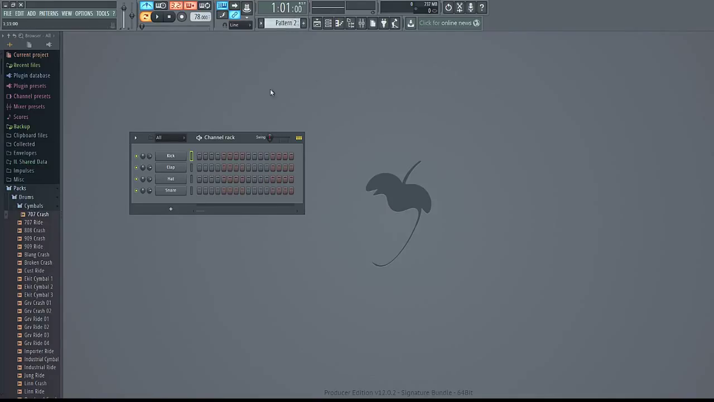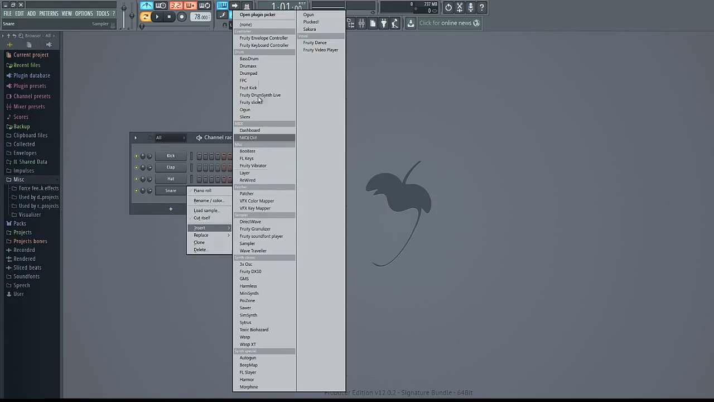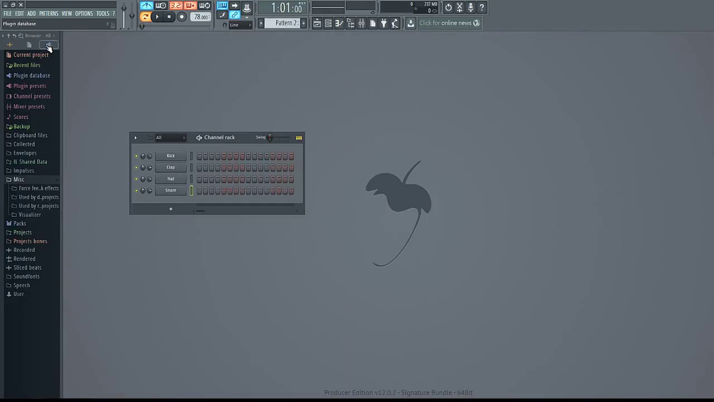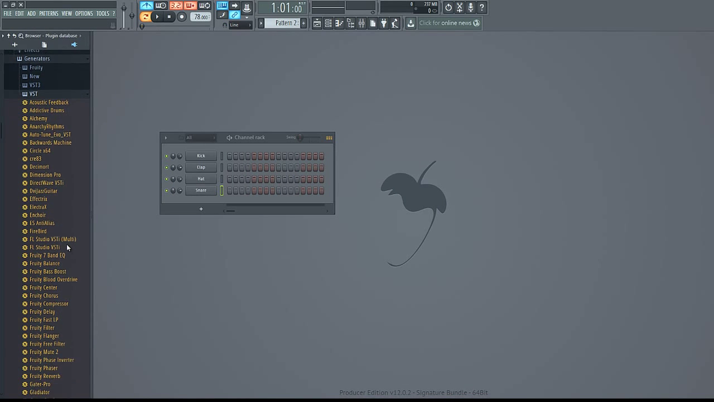So for example, pattern 1 we have drums, pattern 2 maybe we want to add a VST and add some kind of melody. There's a couple different ways to add VSTs. You can always right click and then insert and then find your VST, or in FL Studio 12 you can come over here to the plugin database, and you can find whatever VST you want to add right from over here.